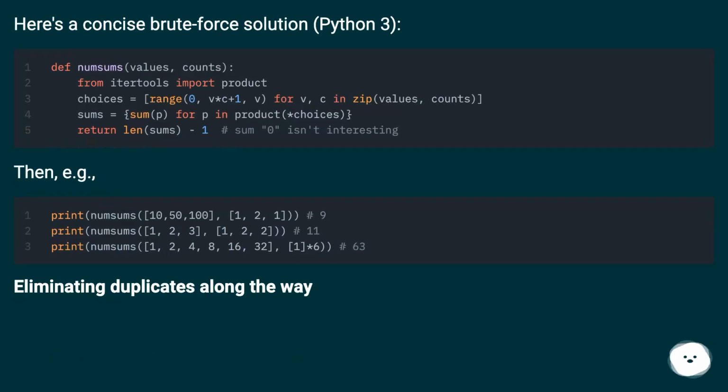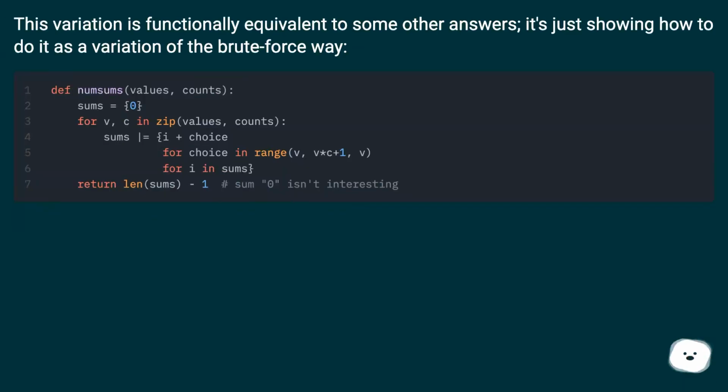Here's a concise brute force solution, Python 3. Then, example. Eliminating duplicates along the way. This variation is functionally equivalent to some other answers, it's just showing how to do it as a variation of the brute force way.